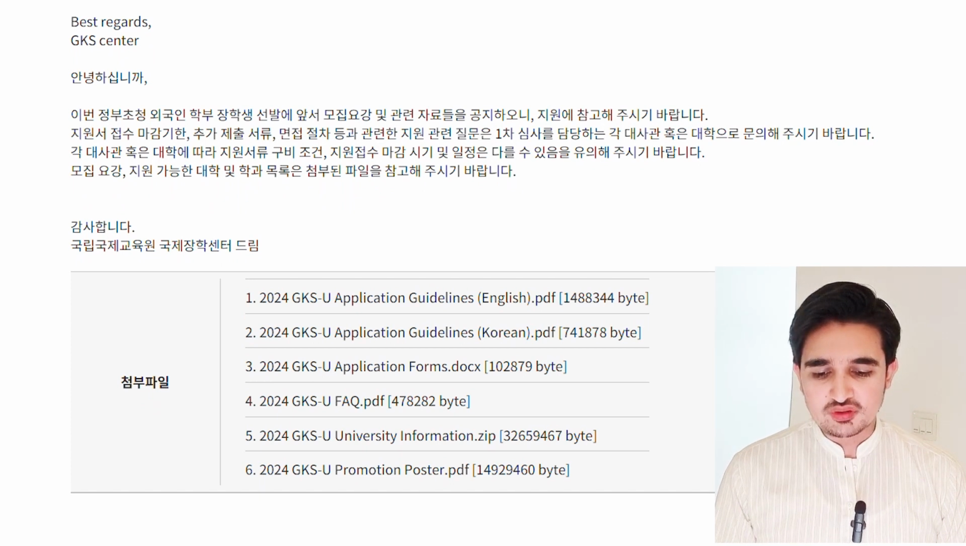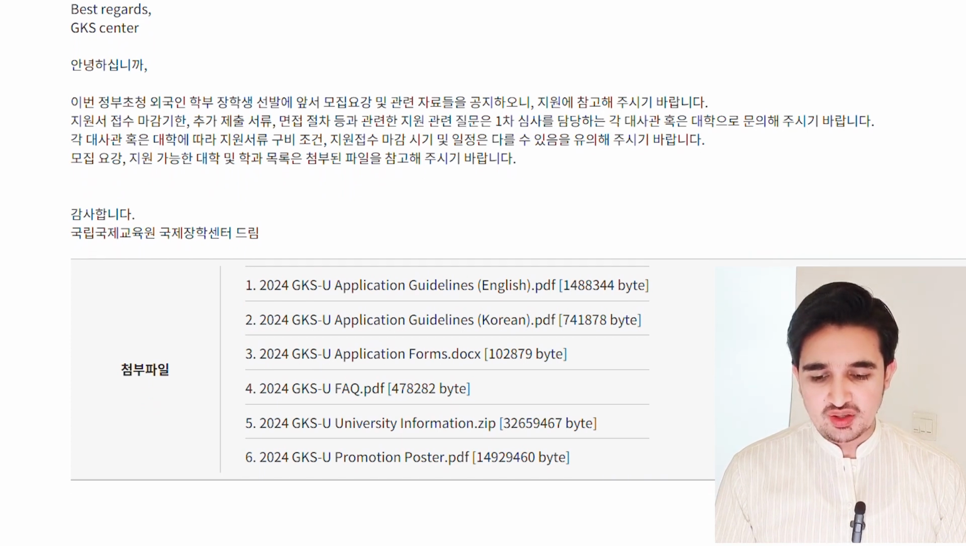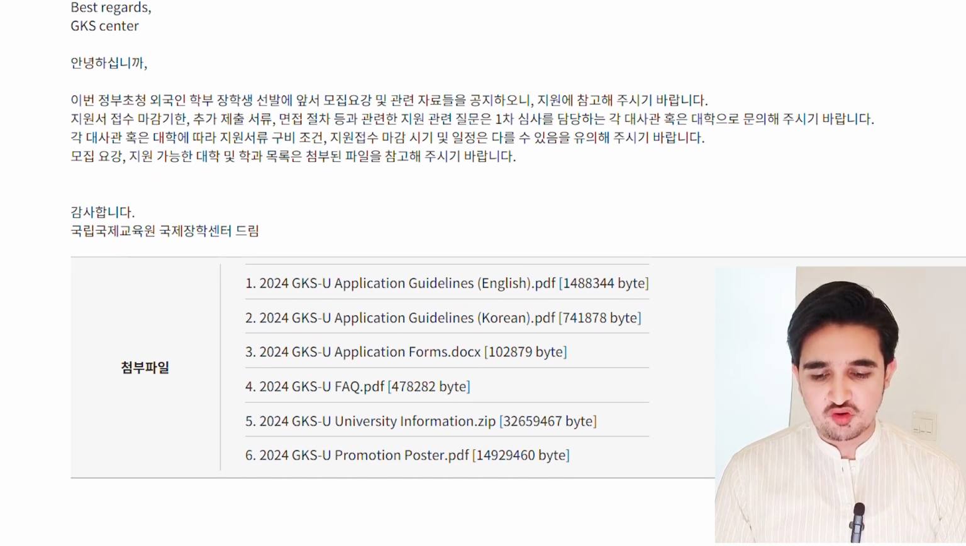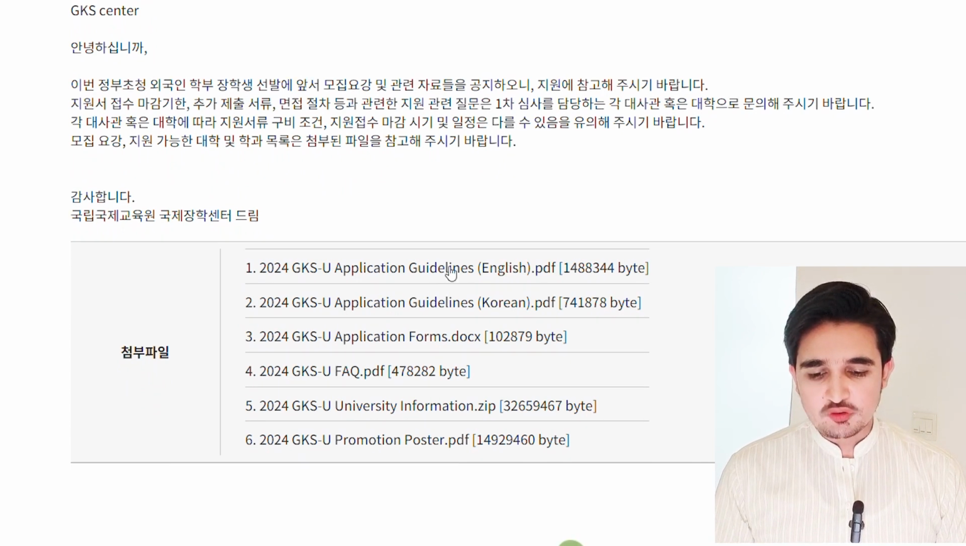You have to download the application guidelines in English, the application forms, the frequently asked questions, and the university information. It is very easy to download all these documents. Just click on the link and it will start downloading automatically.